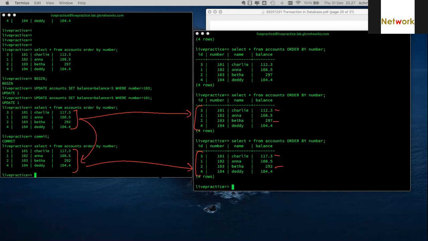Okay, so that's what durability means in database transaction. So database transaction is very important when you execute several commands and you treat them as one group. All right, any questions?